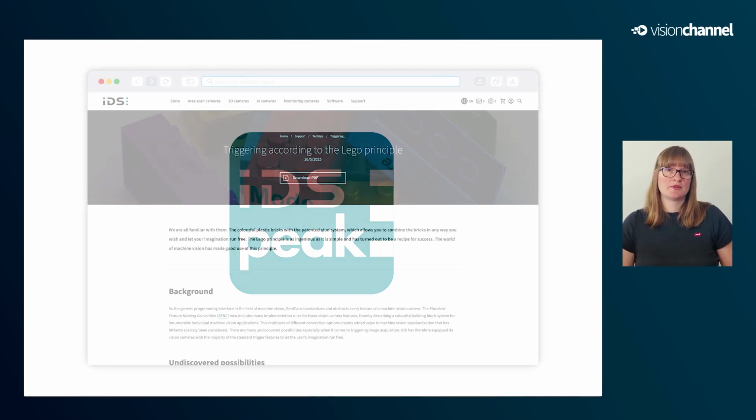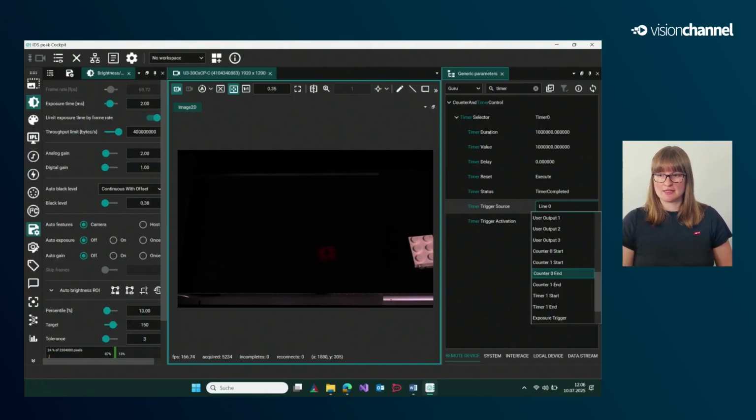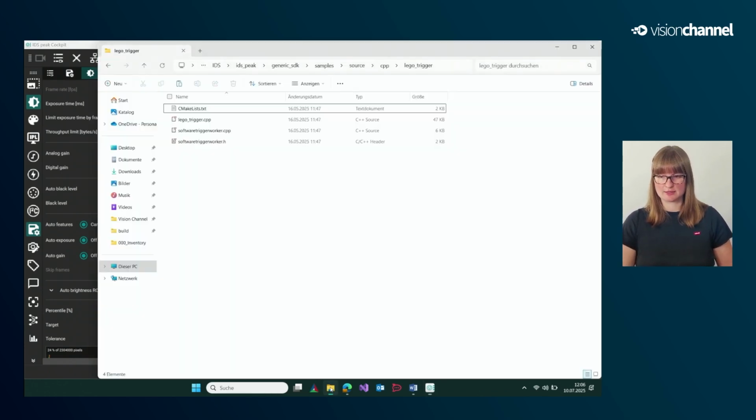Also, the use cases shown in the tech tip can also be programmed with our IDS Peak API. There is a C++ code sample in the installation folder of IDS Peak that shows how to configure these use cases programmatically. It is located in the generic SDK section, and then you go to Samples, Source, CPP, and the sample is called LEGO Trigger.